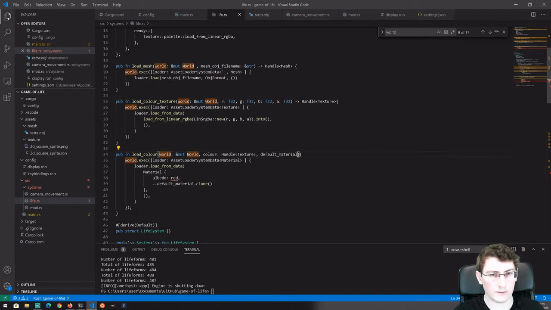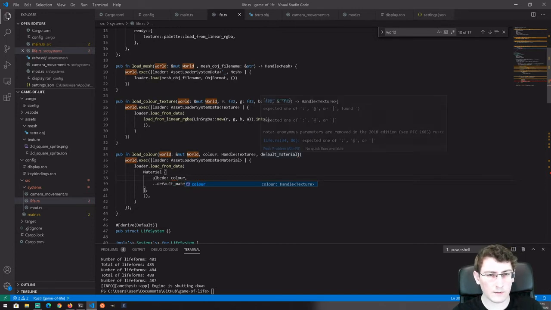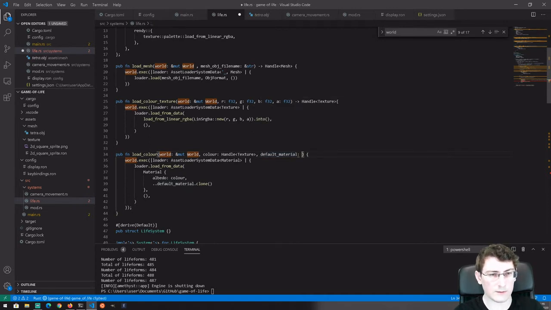What is this going to return? Is this going to return a material? Kind of weird, actually. Oh yeah, let's rename that to color so that stops erroring. This is now complaining about expected one of the following. Okay, so I didn't specify what it is.